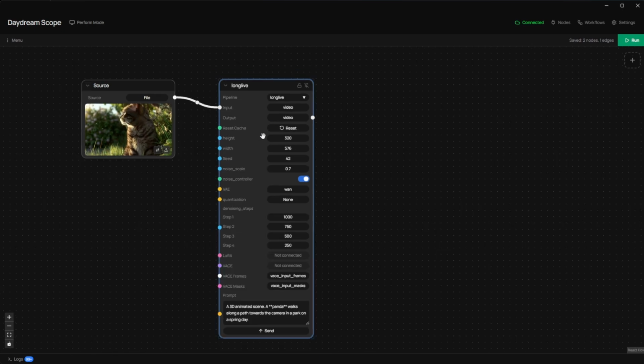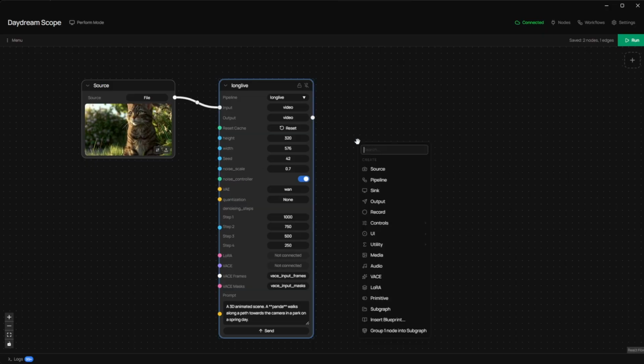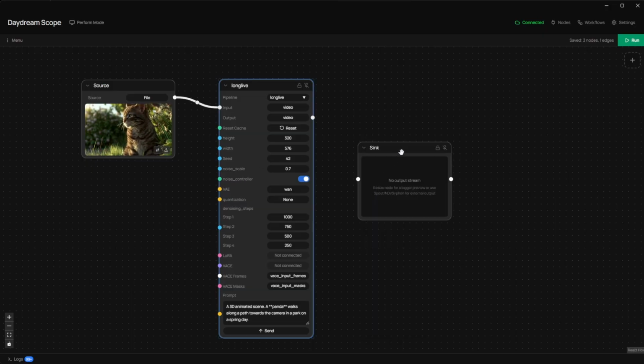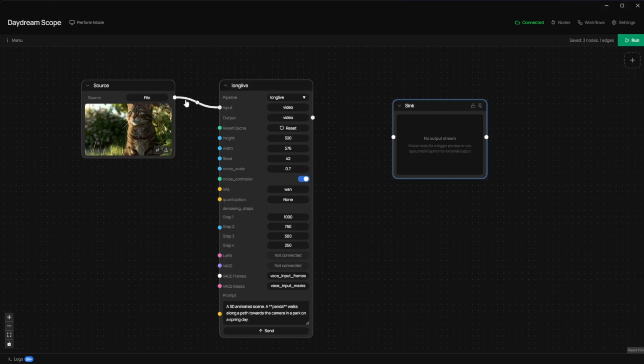But while I'm still here, you can see that there is a bunch of different options for me. Here I can reset cache, I can change the height, width, speed, seed, and a bunch of other options, including the prompt. But let me do something super simple. As I said, the first step here, I'm just going to right click again, hit sink. This is going to be my output. And as you can see here, I have input feeding into video, and then from output, I will feed that into sink. Now, if I were to hit run, this would get processed and I would get my panda instead of this cat here. So let's hit run, give it a minute. I'll speed this part of the video and see what I end up with.